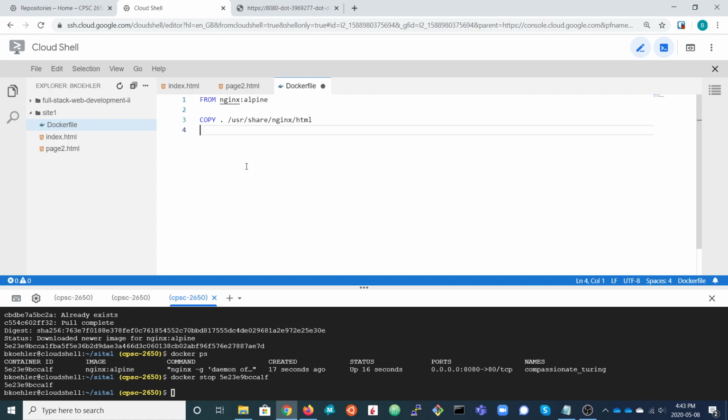And then the second thing I'm going to do is copy files from the current project directory into a folder inside the image. So that /usr/share/nginx/html folder is the root folder for the website. What I'm going to do is copy all the files in the current directory, so that would be my index.html, my page2.html. I'm going to copy those into the container at that location, /usr/share/nginx/html.